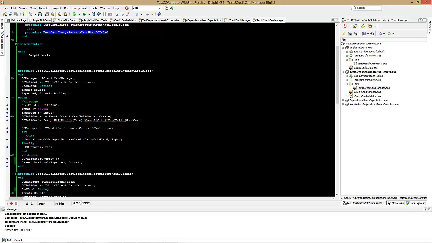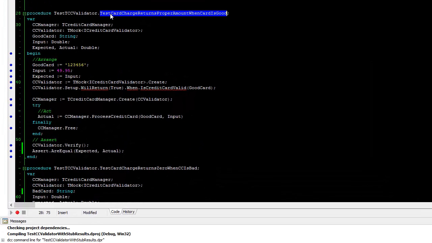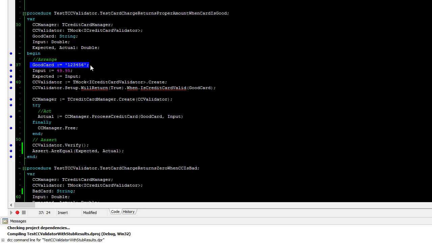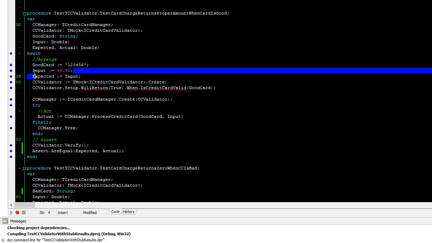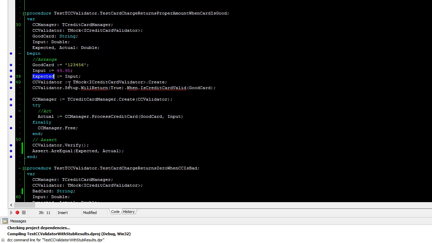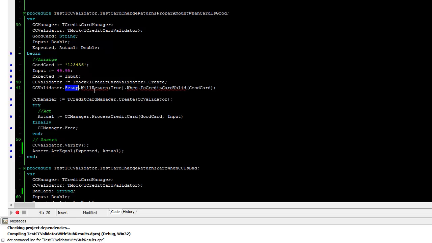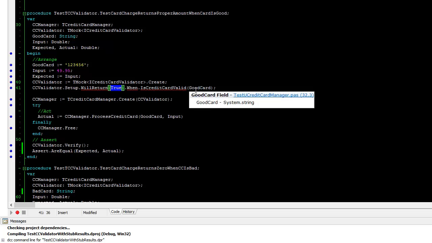And this is just another example of using a mock. Here in the first test, we establish a good card value. There's no 7 in it, so the card is good. We're going to charge $49.95. We're going to expect to get $49.95 back when we do the charge, so we know that's what the charge was. And we're going to create a mock using the iCreditCardValidator interface. Now, once we have that mock, we're going to set it up such that it will return true when isCreditCardValid is called with the good card value.